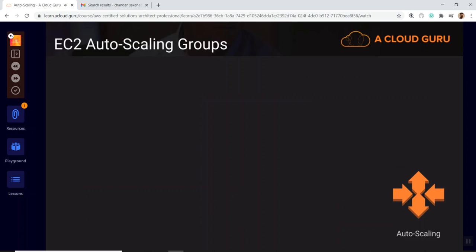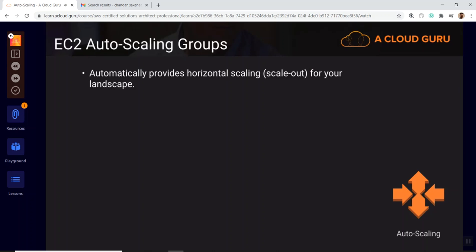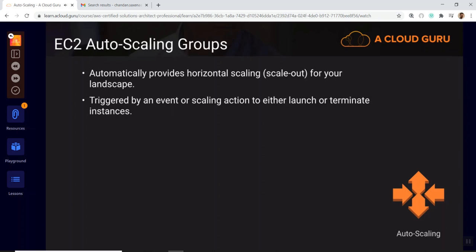Now, first, I'm going to talk about EC2 auto scaling groups. And the idea here is they're just there to provide horizontal scaling. In other words, scale out. And remember, when we're talking about scale out, we're talking about adding more instances. Generally, it's the same type of instance. If we're talking about scale up, that means we're replacing that smaller instance with a bigger instance. But auto scaling groups scale out for us. And they're triggered by some event or some threshold that we would set in an auto scaling policy.